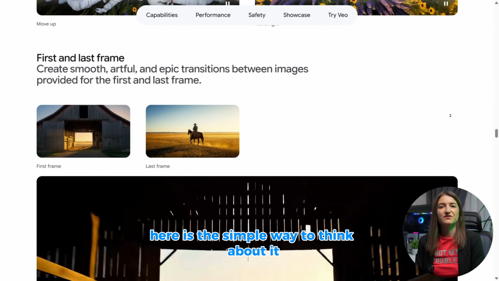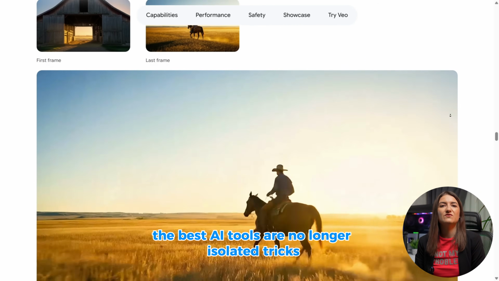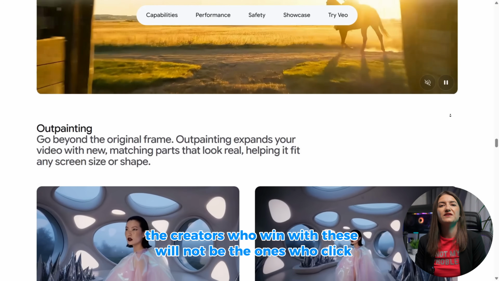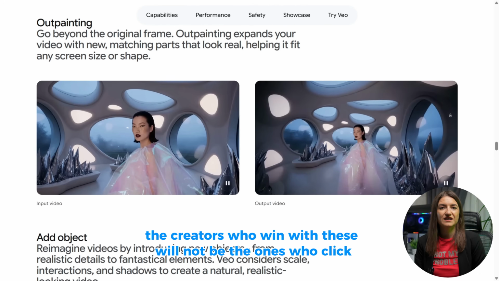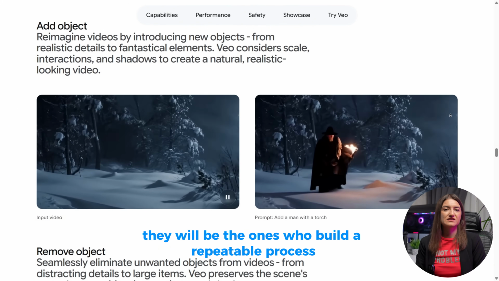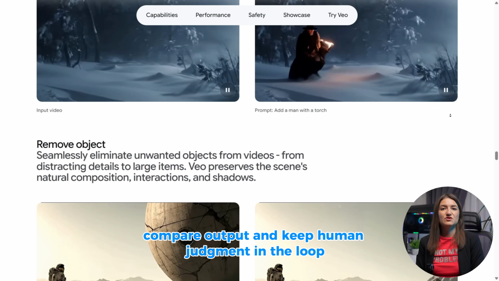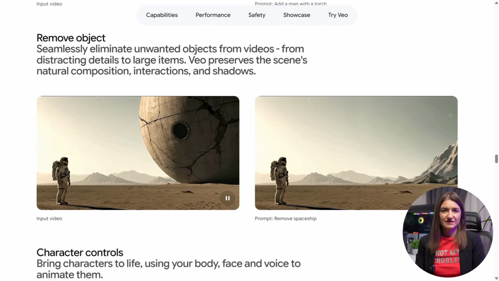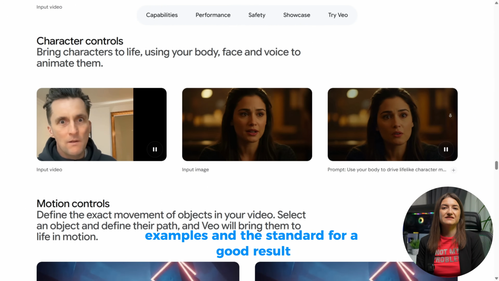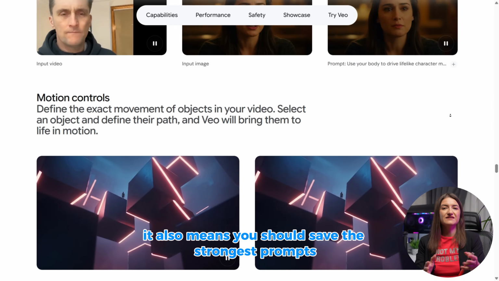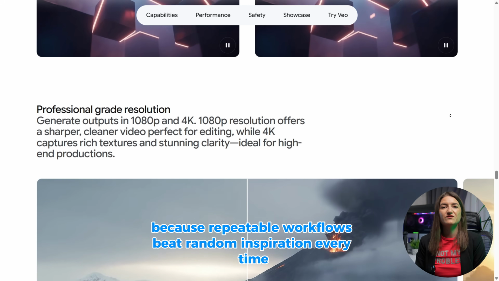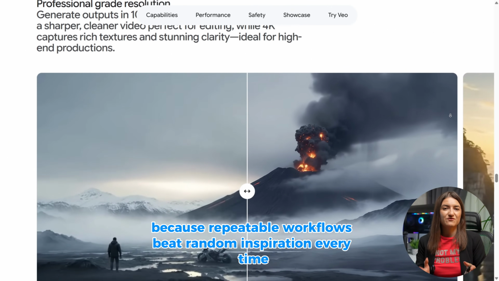Here is the simple way to think about it. The best AI tools are no longer isolated tricks. They are workflow multipliers. The creators who win with these will not be the ones who click, generate once, and walk away. They will be the ones who build a repeatable process, compare outputs, and keep human judgment in the loop. That means prompts should include audience, goal, constraints, examples, and the standard for a good result. It also means you should save the strongest prompts, because repeatable workflows beat random inspiration every time.